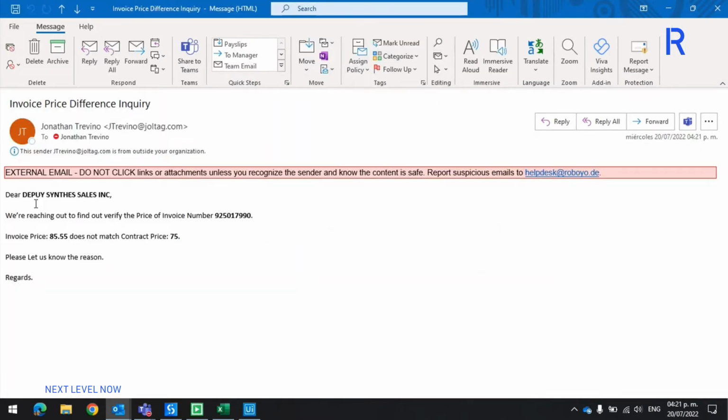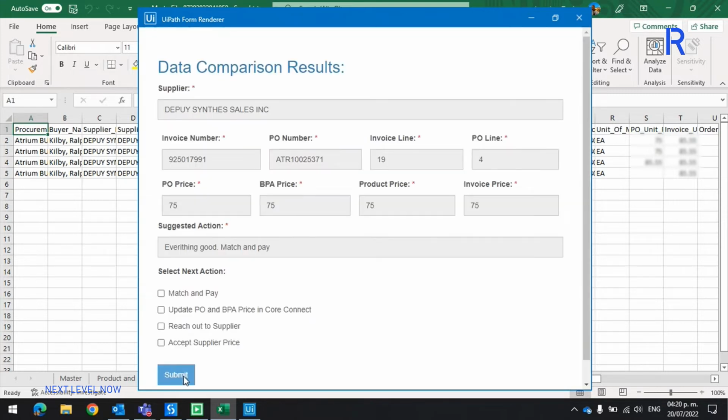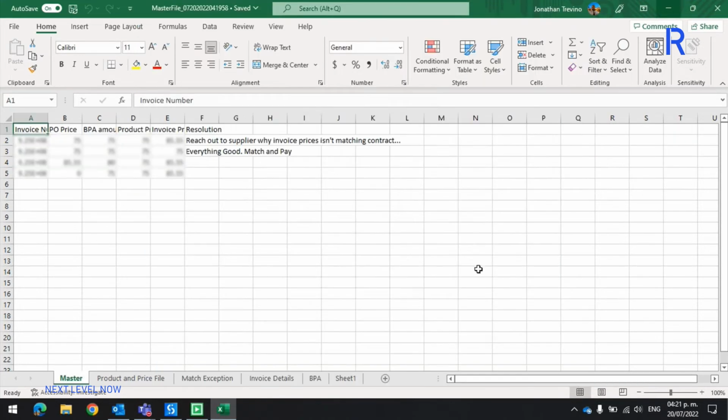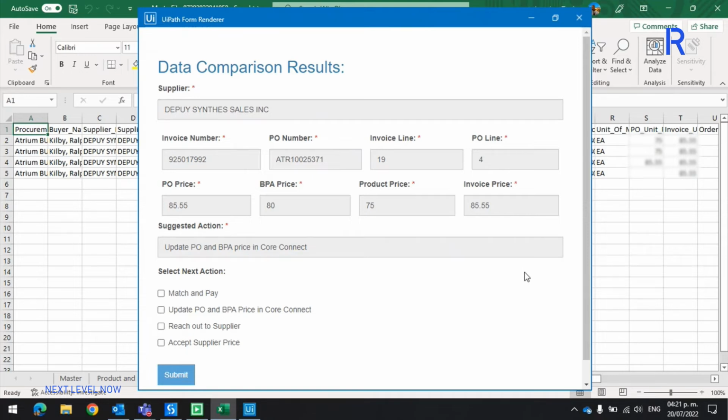Once the bot finishes the previous action, it will prompt the analyst to the next invoice overview and the suggested action. In this case, we see all prices matched and there is no action needed once the analyst confirms and checks the match and pay box. In the next instance, the bot found an invoice that had multiple mismatched price points across the different systems.